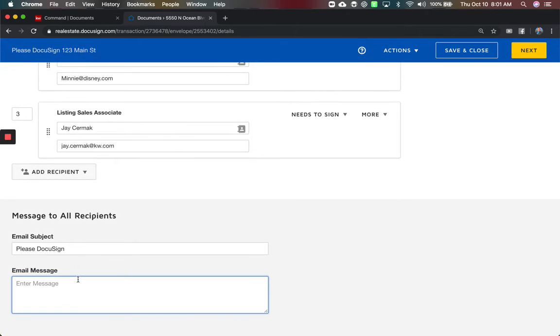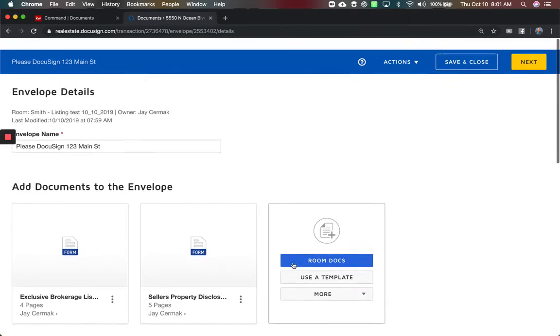Put in your message down below. Always use a message because the DocuSign email is kind of generic. And if you don't put a message here about what they're signing, what they need to do, it may be a little too vague for the consumer. So I might just say, please review and sign the listing paperwork. Call me if you need me, right? Call me if you need anything, comma J. That will show my message.